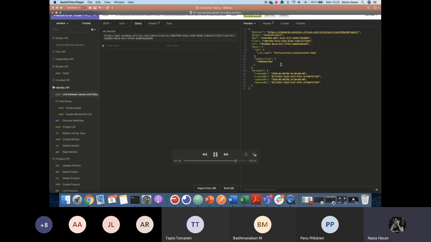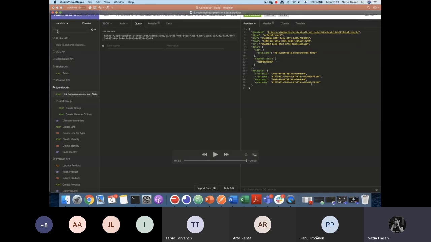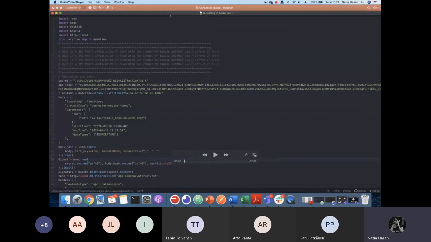When it is successful, you would see that the link gets created, the data gets added over there, the optional data, the type is of data product. The link ID is also presented, and it is from the temperature sensor at room 5 to the data product that we have created. And there are some optional metadata provided with the response body. Now comes the most crucial part, which is calling the Platform of Trust broker API.